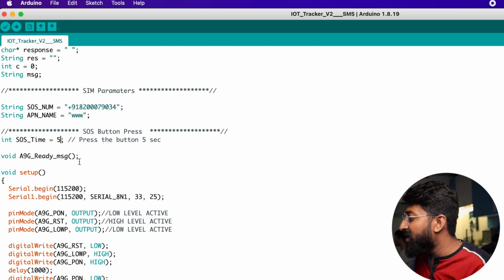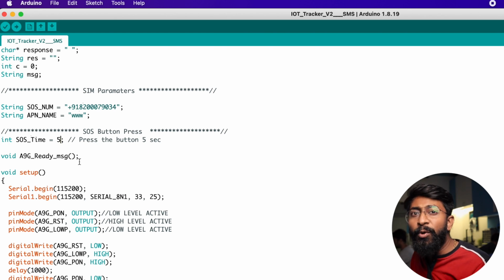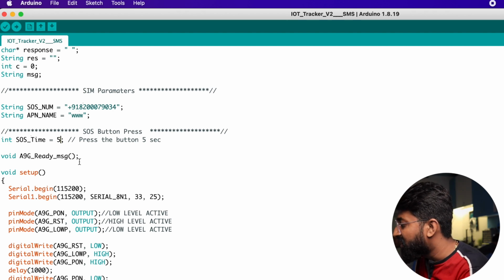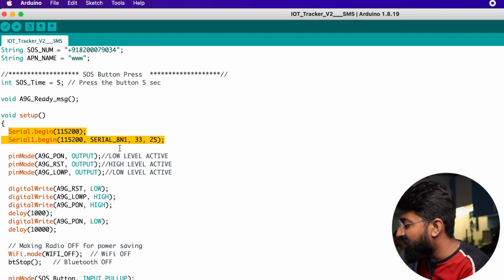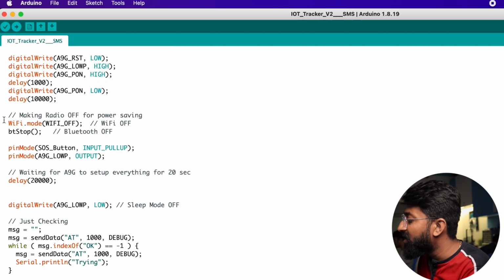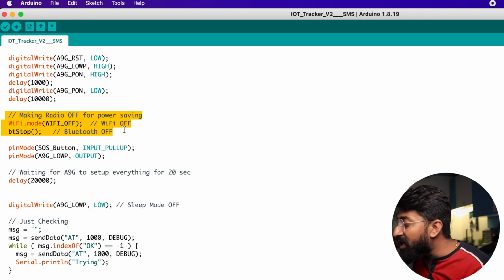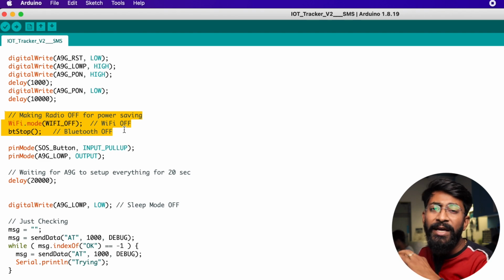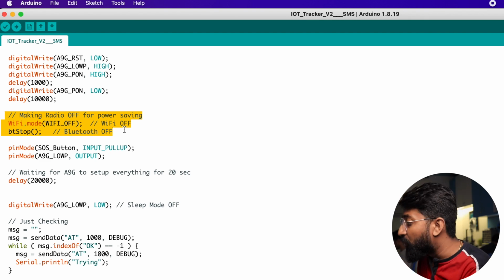So what we're doing is, when the button is pressed and held for more than 5 seconds, then only the SOS action will be triggered. You can decrease or increase the number of seconds based upon your application. After that, necessary serial communication and input output declaration. Now here we are turning off the Wi-Fi and Bluetooth of the ESP32 to save power, because we don't require Wi-Fi and Bluetooth in the whole IoT tracker code.